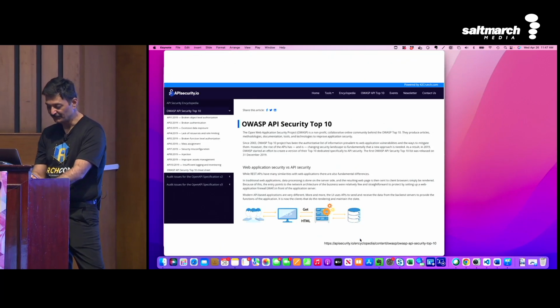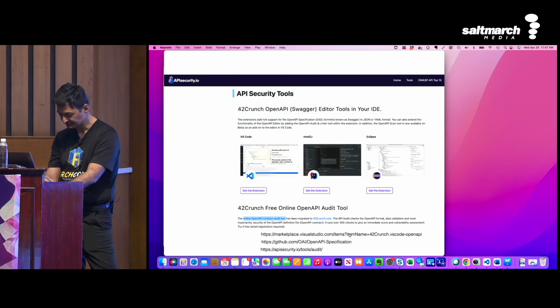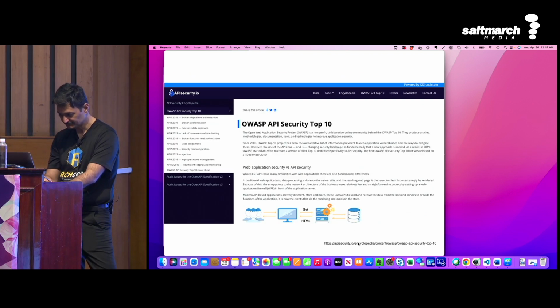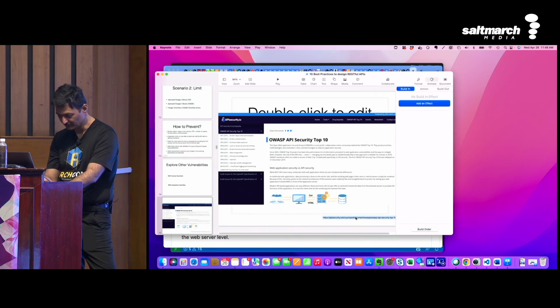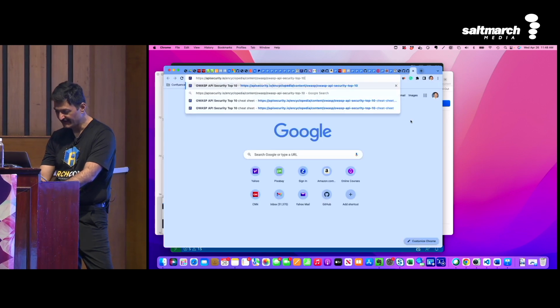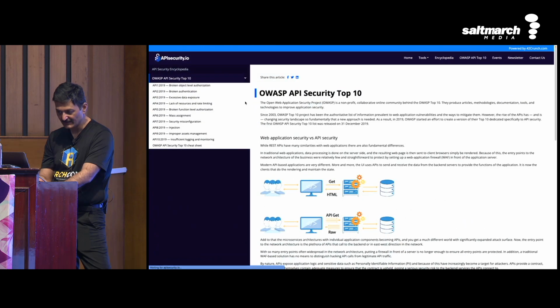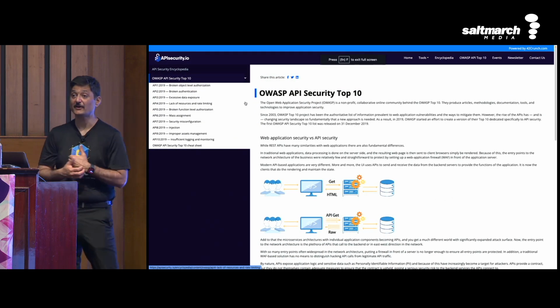Now, this is another one I look at. Okay, so let's go to this. So there is an API which we are calling API security IO, apisecurity.io.